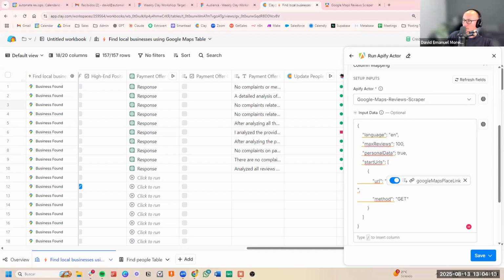Why didn't you use Apollo? I mean, for this type of use case, like finding SMB, brick and mortar types of businesses, Apollo doesn't have a lot of information there. So it's not so useful. But for other types of businesses, if you're targeting SaaS companies or enterprise companies, yeah, Apollo would be more powerful. Also, for using Apollo, you should have a subscription to Apollo.